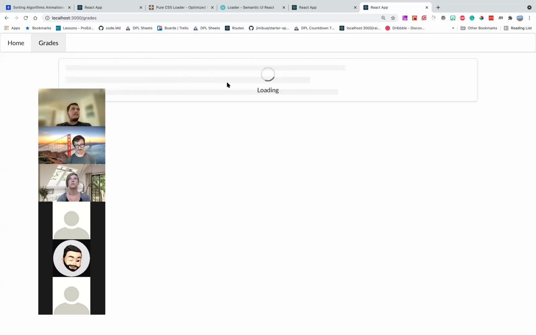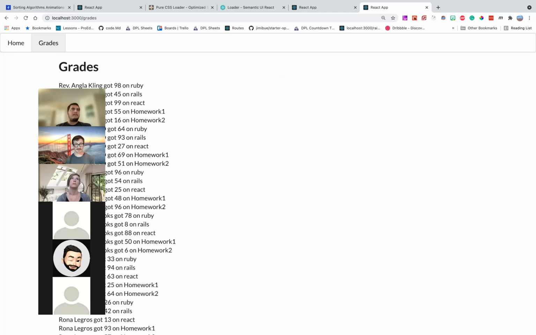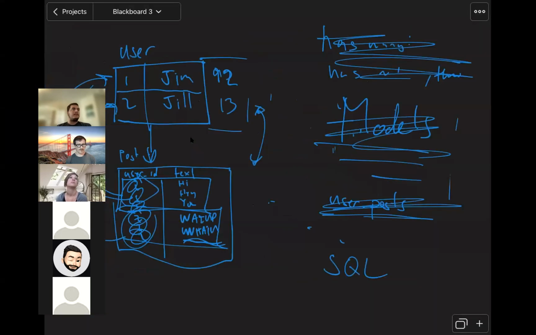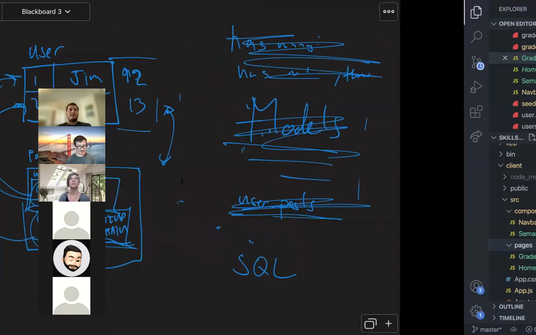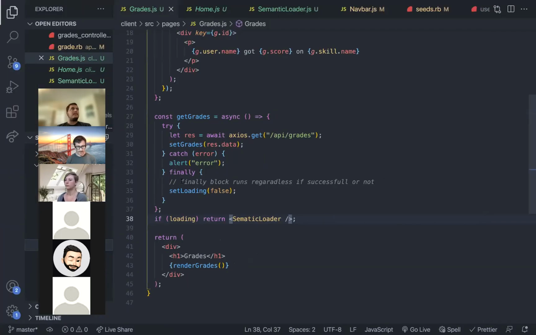So there's our loader. It's taking forever. There we go. Now, there's going to be some more stuff we're going to want to add to our starter project. But let's go back to this grades.